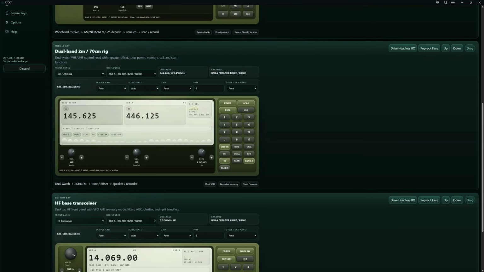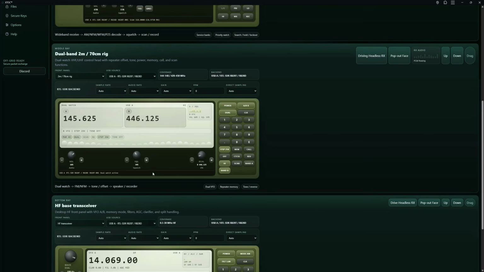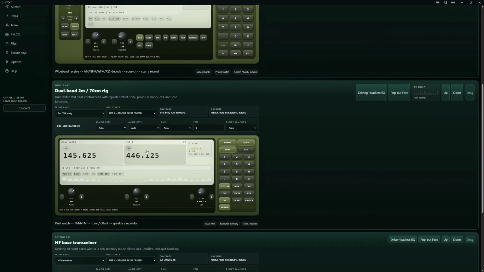Dual band, 2 meter, 70 centimeter. You could have this up and running, monitoring. And here you can change the dial. You see A and B, you go there, and now I've got B up, and I can change the frequency on the UHF versus the VHF. And you can go into dual mode, and you can adjust your squelch, volume, all that stuff. Same stuff you can kind of adjust up here.